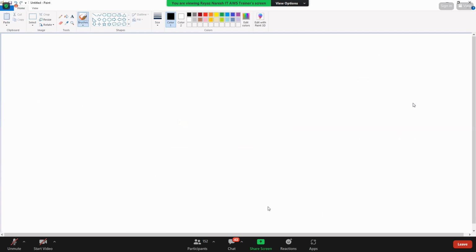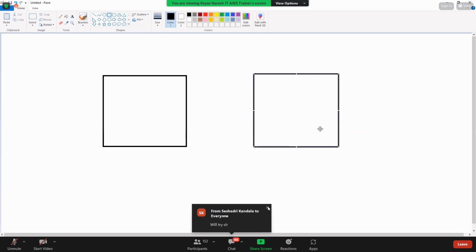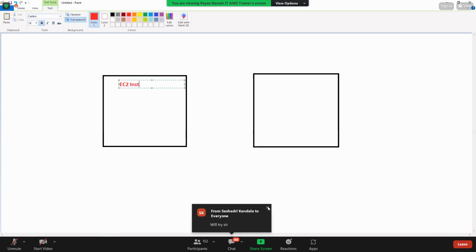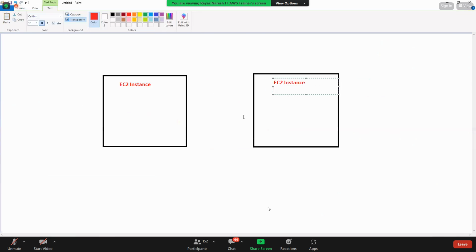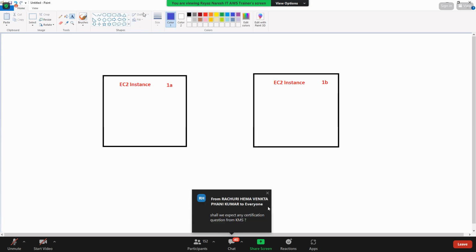Guys, let me tell you one real time scenario. And you should tell me the answer. Ready? I'm taking 2 EC2 instances. This is an EC2 instance. This EC2 is in 1A and this EC2 is in 1B. Two different availability zones.